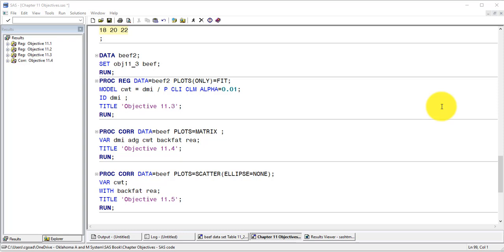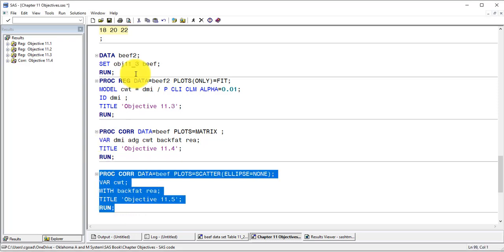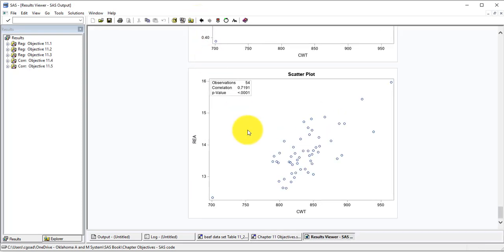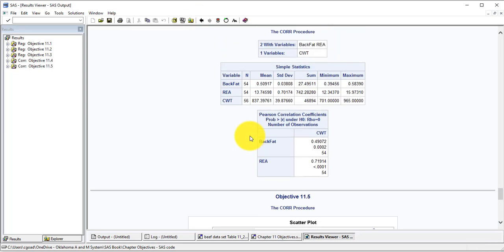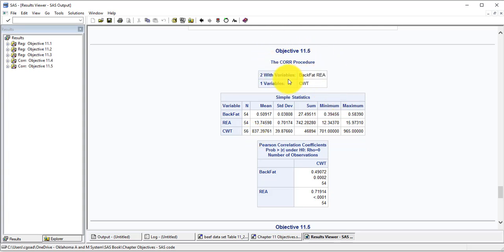Now in Objective 11.5 we will demonstrate the WITH statement. We're not interested in all possible pairs of correlations such as we got here. Here we're interested in correlations of carcass weight with back fat and carcass weight with ribeye area. And so we can look at the scatter plots on those, and it wants to draw an ellipse, and so at this point I would recommend turning that off or saying ellipse equals none. So this is Objective 11.5.